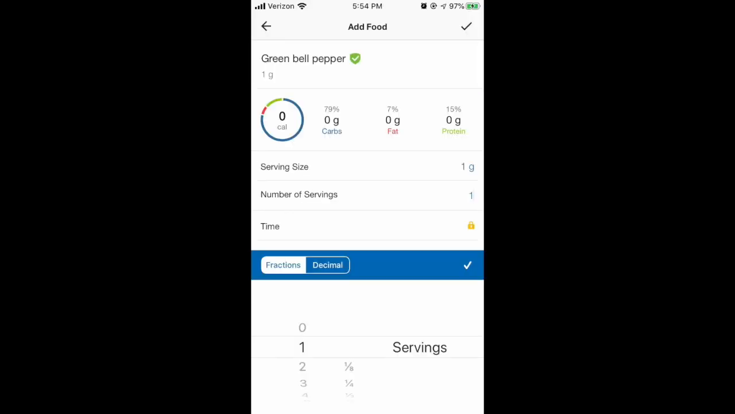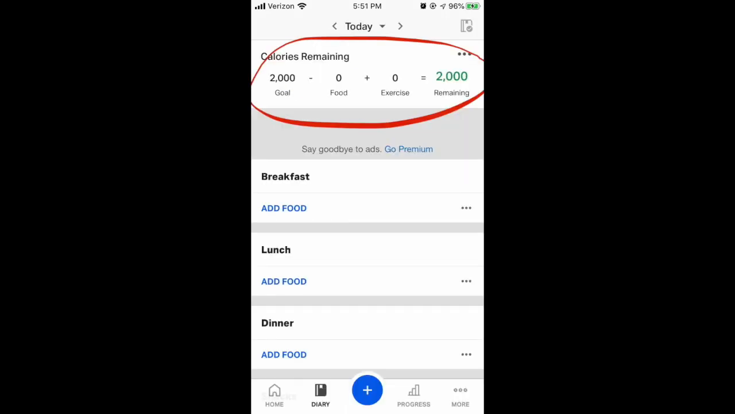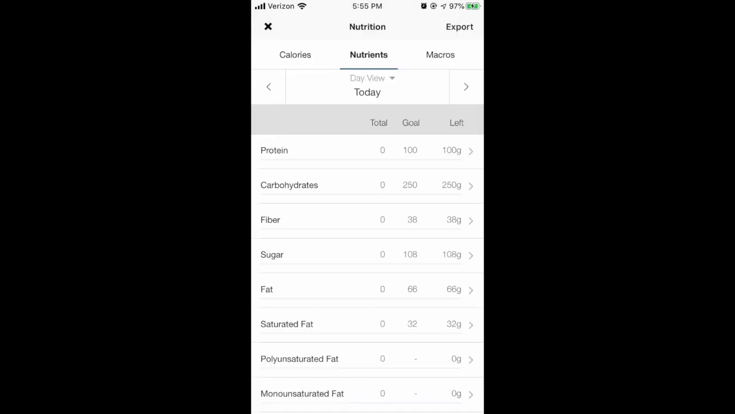And then say you don't eat the whole thing. You can change the number of servings from 1 to a half or 3/4, or if you ate 2 of them, you can change it to 2. If you click up at the top where it has all of your calories, that's going to take you to your nutrients for the day.